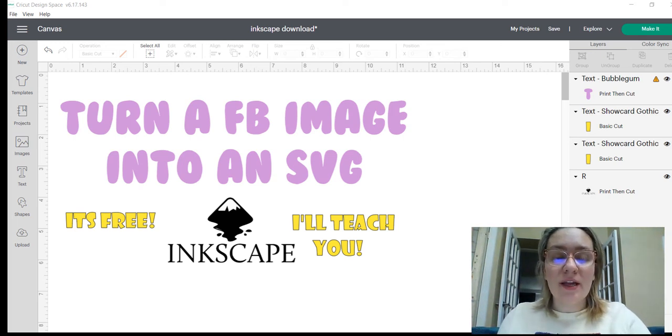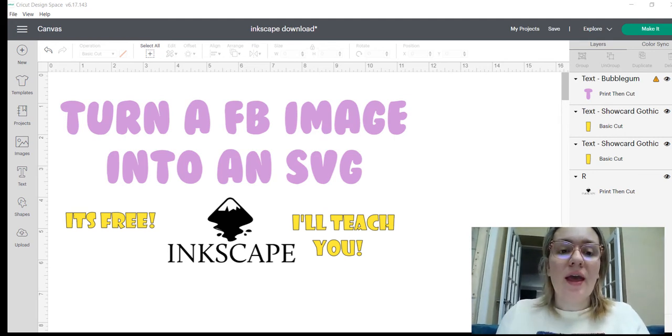Hi everybody, this is Katie from the Ollie Ollie Facebook group, and today I'm going to show you how to turn a Facebook image into an SVG.